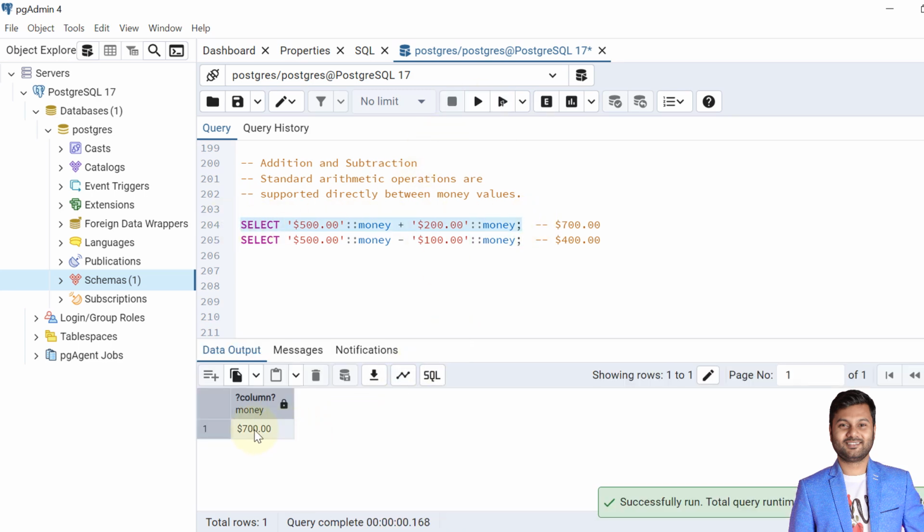Here we can see that we have got $700 and the output value is of money data type, and we can also perform the subtraction as well. Subtraction is also done and we can see that the output value is money.